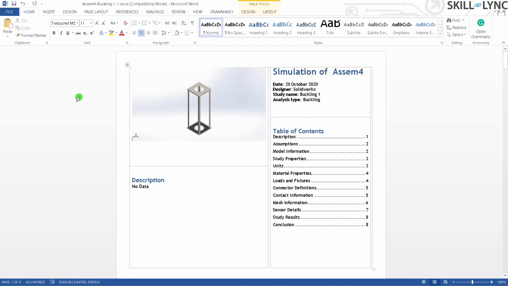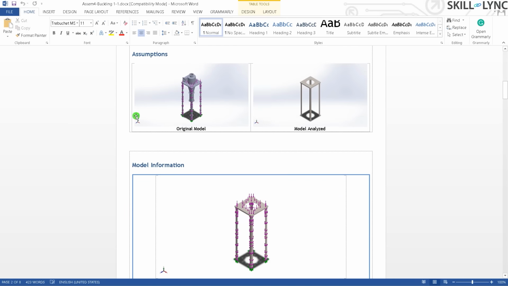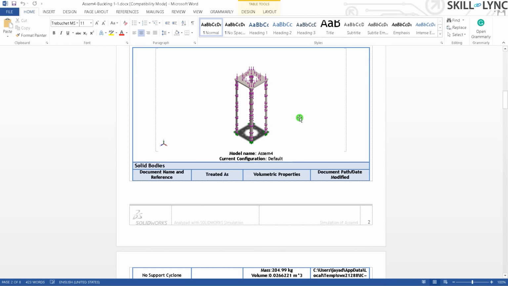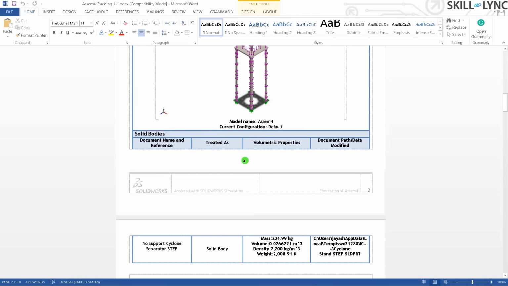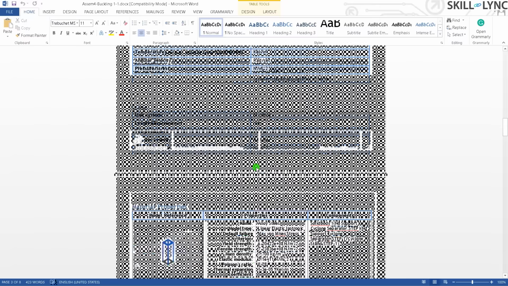Yeah, so we have our report here. So here you can see the 3D model of our object, simulation of our symbol 4, the date at which this was done, the designer, the study's name, and what type of analysis this was. And you just get pretty much everything. The original model with the Skill-Lync separator and everything, the model which we analyzed, excluding the Skill-Lync separator, information of the model, and all the other required values.